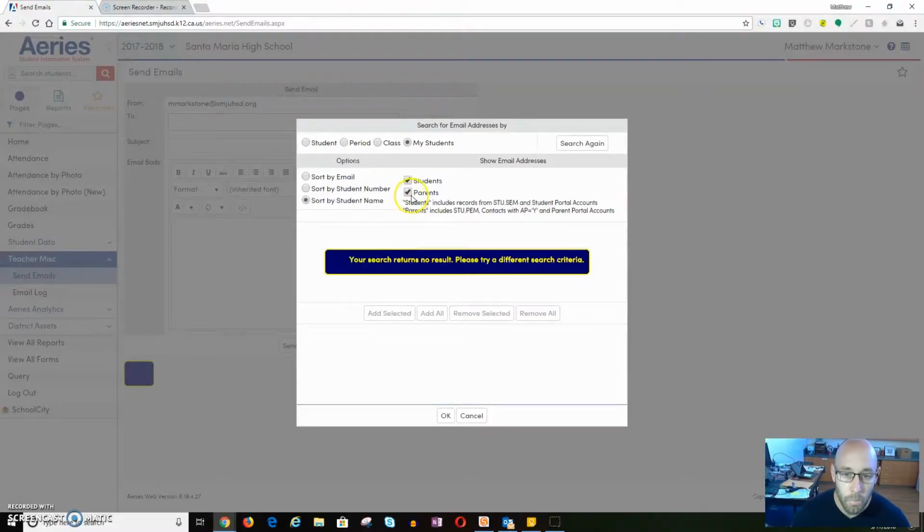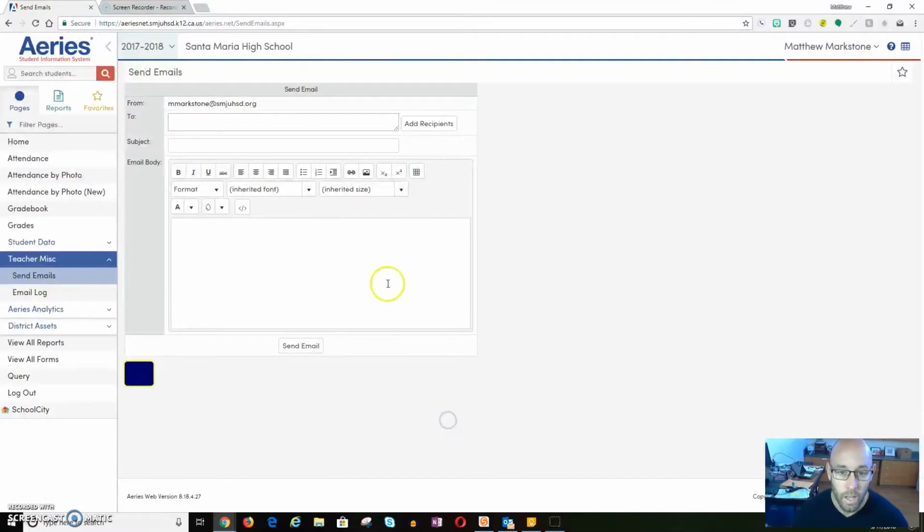Some of the other options here are parents or students. You can sort them by email, by student number, by student name. So you could select just the students that you were interested in emailing, or you can send it to all of your students. It's really up to you, and that's it. Then you would go back. Let's go ahead and show you. So you would say okay or whatever.